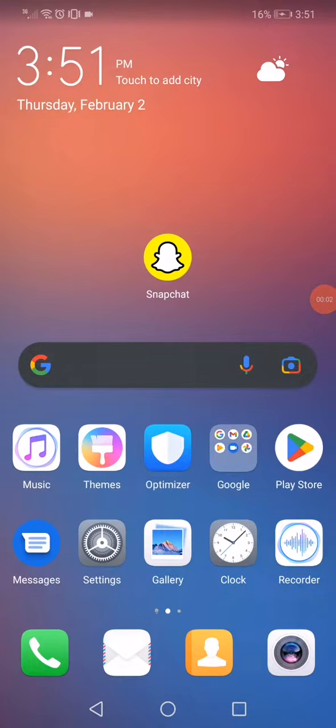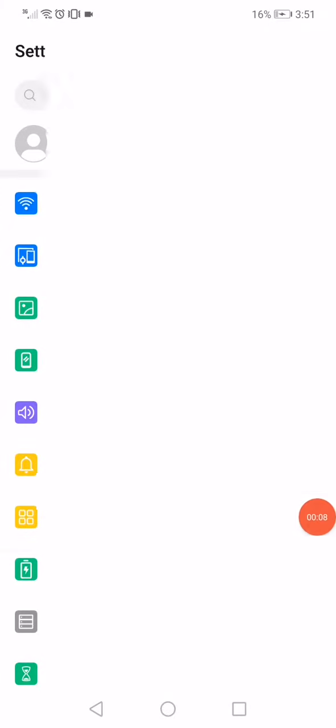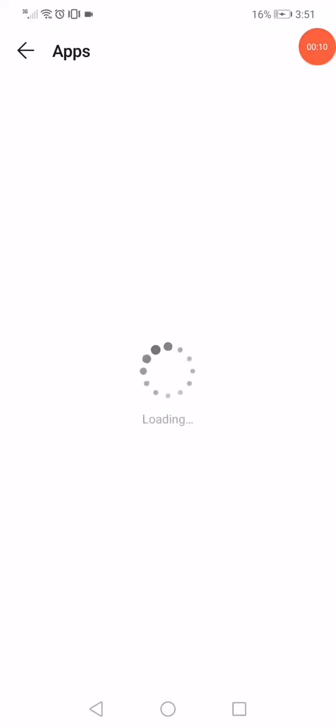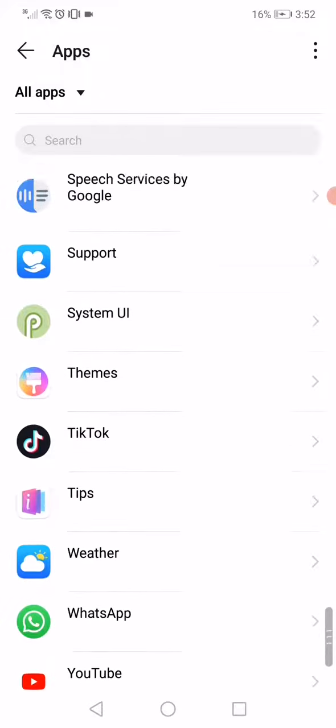How to fix Snapchat camera. First thing guys, all you want to do is go to the settings on your phone and then go to the apps manager. When you open the apps manager, on this page you will find all the apps that you have on your phone. Scroll until you find Snapchat and then click on it.